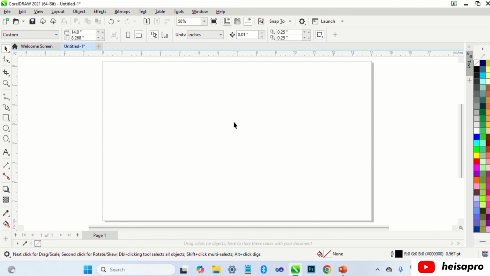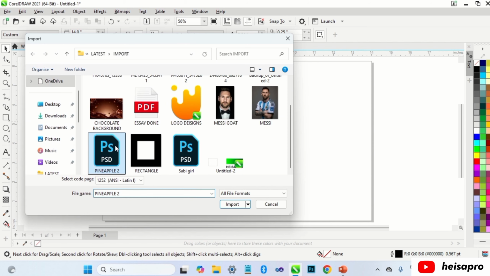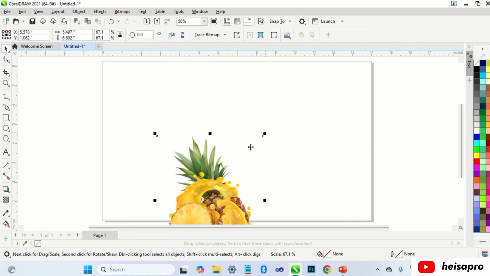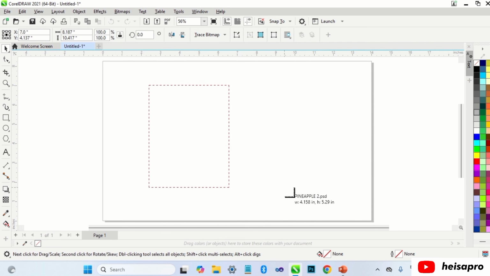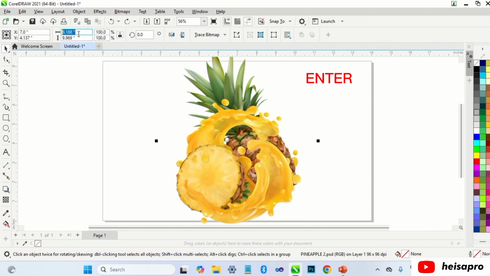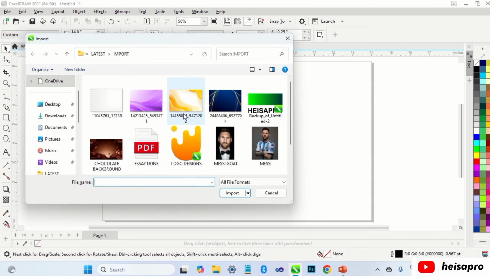Next, let's import a Photoshop file. You can import multiple files by selecting a file, then while holding on to the Ctrl key on your keyboard, you click on other files.